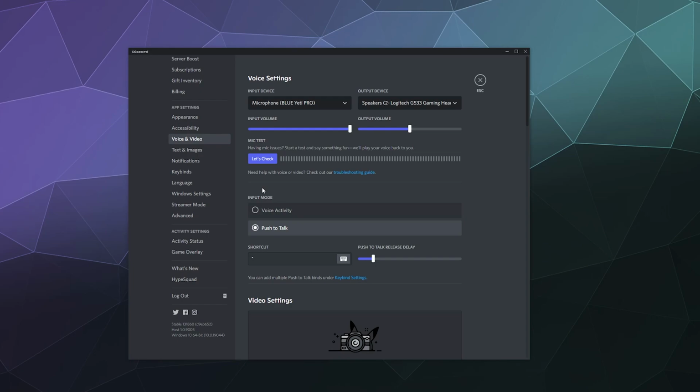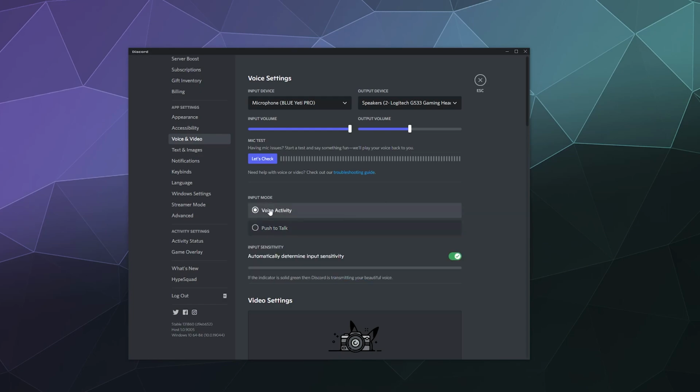So when it comes to people hearing you, there's two ways to go. You can either have the actual system itself automatically detect your voice and open your microphone so that people can hear you when you're actually talking. And the automatic voice determining input sensitivity is actually pretty good. I'd actually leave that, or you can set it up yourself manually by watching this and seeing how loud it needs to be for it to detect your voice. And that's how you do voice activity.